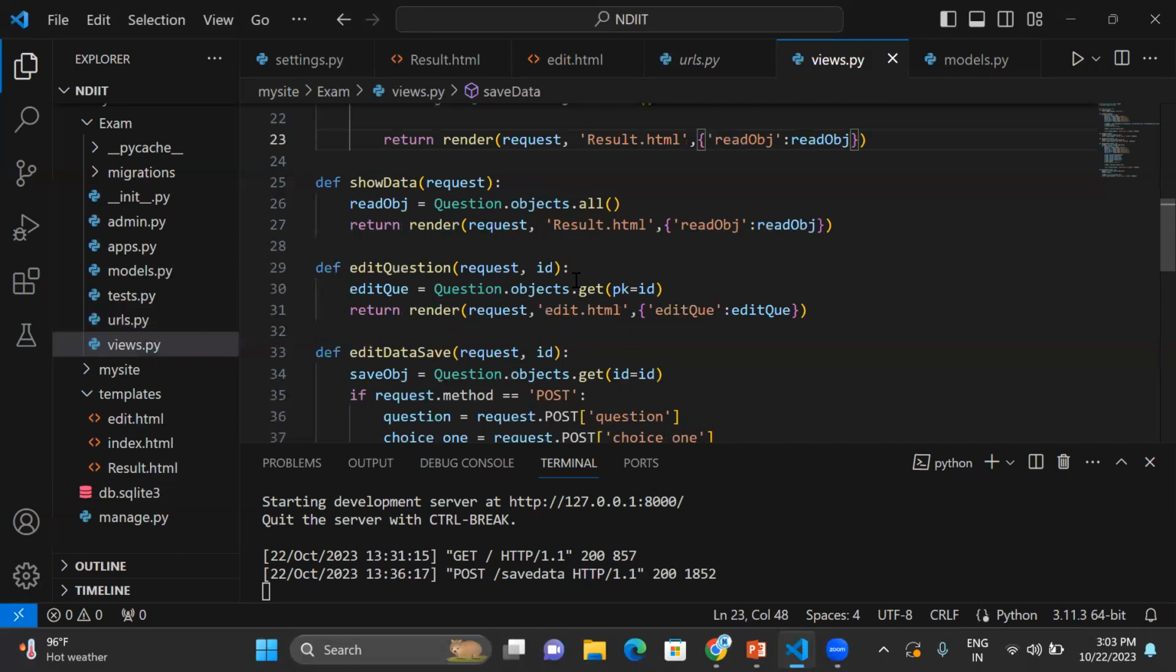Question is your table name. Objects means we are selecting from all objects, and we are selecting one object. From this table, we are selecting the primary key column, and the ID which is coming from the result.html page. If both match, then definitely it will retrieve that particular data from your database and store it in the edit_q object. And back to that, we are sending edit_q as a key and value pair to the edit.html page.